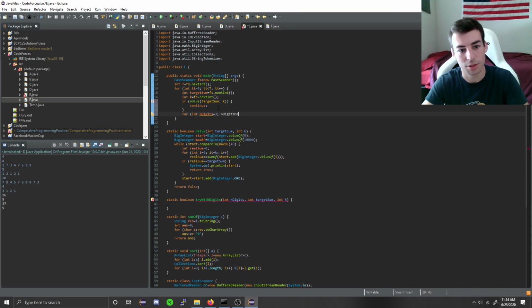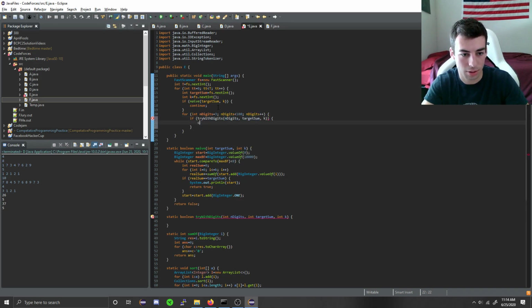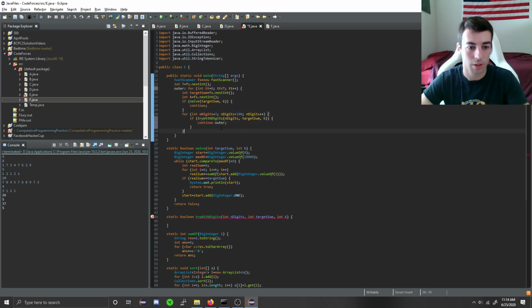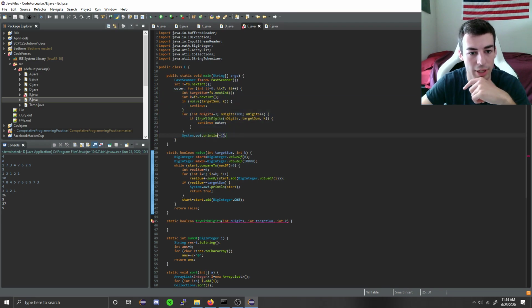N digits is less than, how many digits might it have? 100 maybe? N digits. It's got 100 digits, we should be fine. Okay. So if try with digits, N digits, target sum k, and continue the outer. If we can't ever do it, then print -1. So this should handle everything we need to.